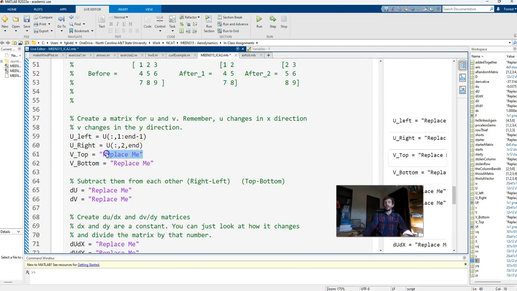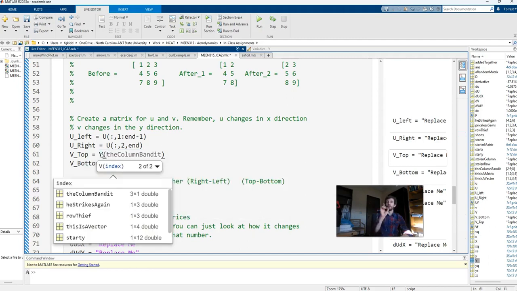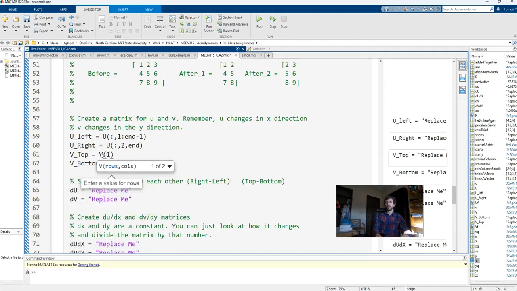And V top, I'm going to get everything, including the first column, but not the last, right? The first row, but not the last row. So this time I've got to be careful because I only want rows. Okay, so I want to start at the very first row, which is 1. I want to go to the end minus 1, and I want all the columns.